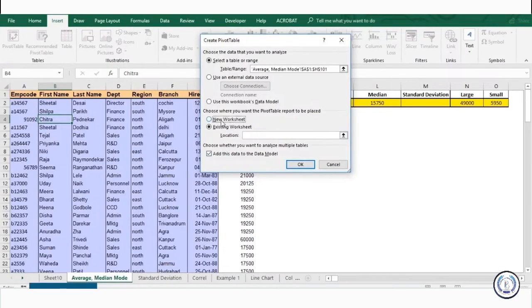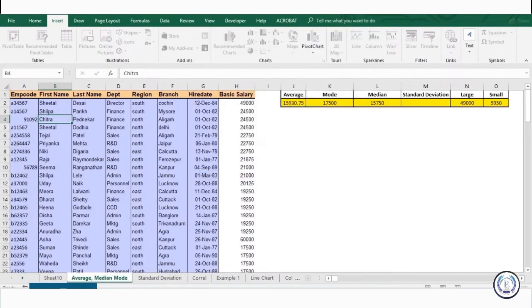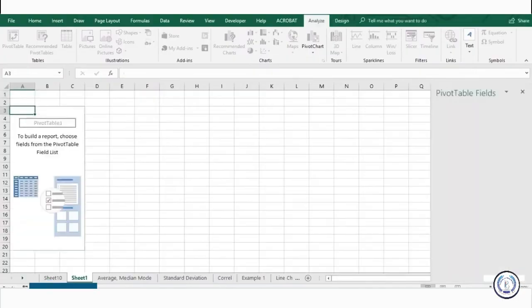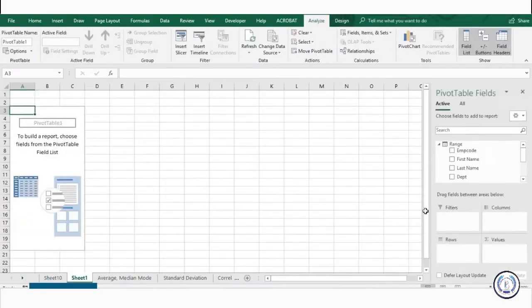However, this time I'm going to use a new worksheet and click on OK. This will create a new Excel sheet for me just before the Excel sheet that I was working on currently. So it is now creating that Excel sheet. Once the Excel sheet is created, on that sheet you will see the pivot table wizard is already available, or a blank space where it will show you the pivot table number. And on the right hand side, you can already see the pivot table fields that are shown.